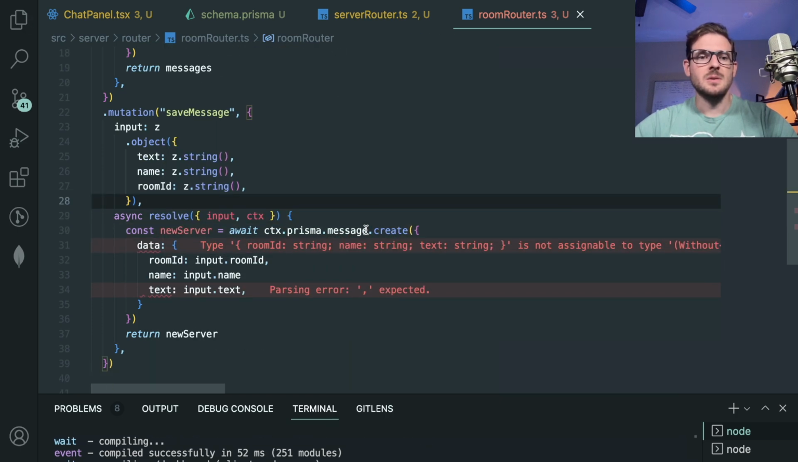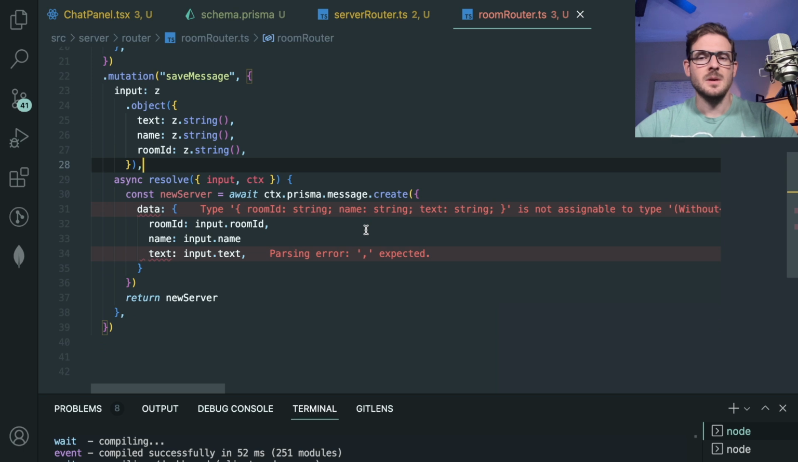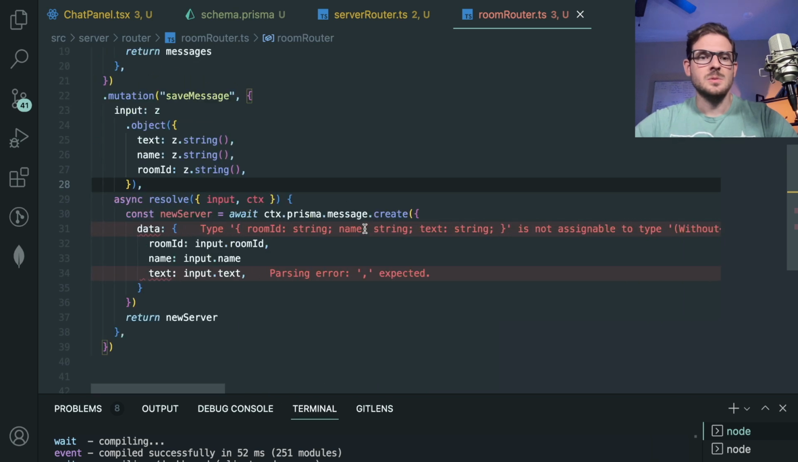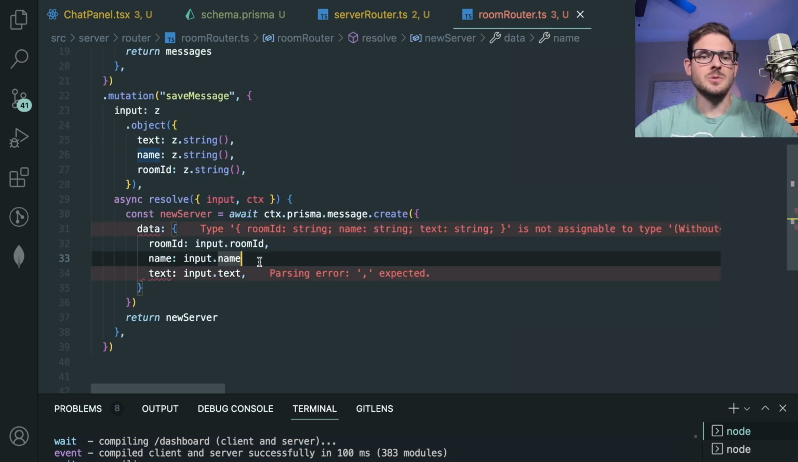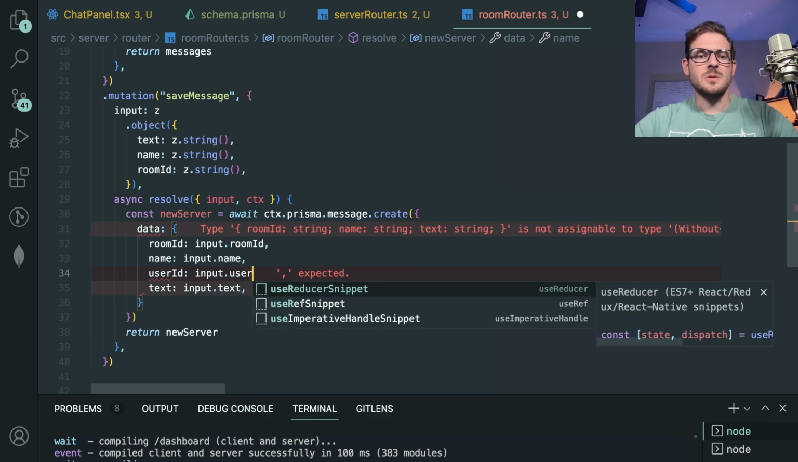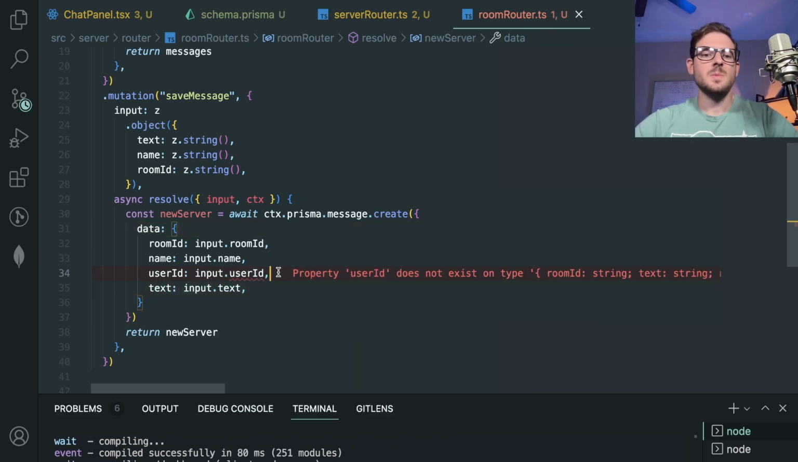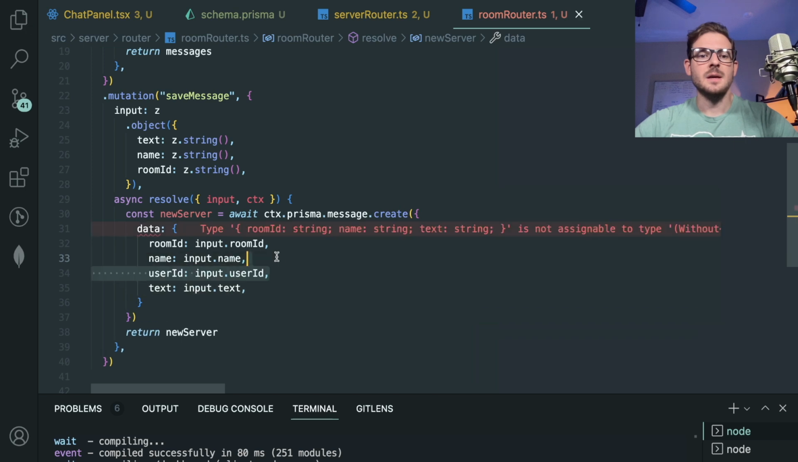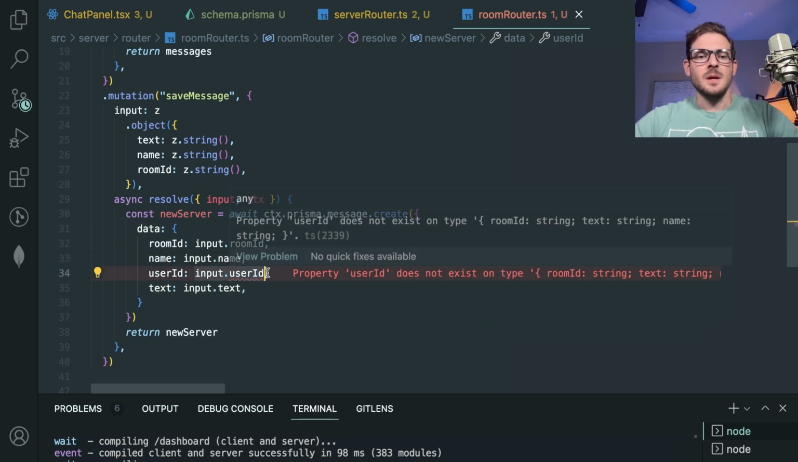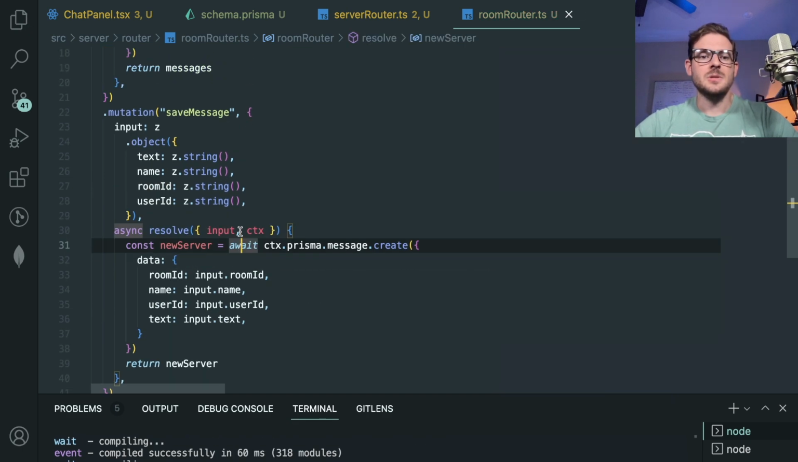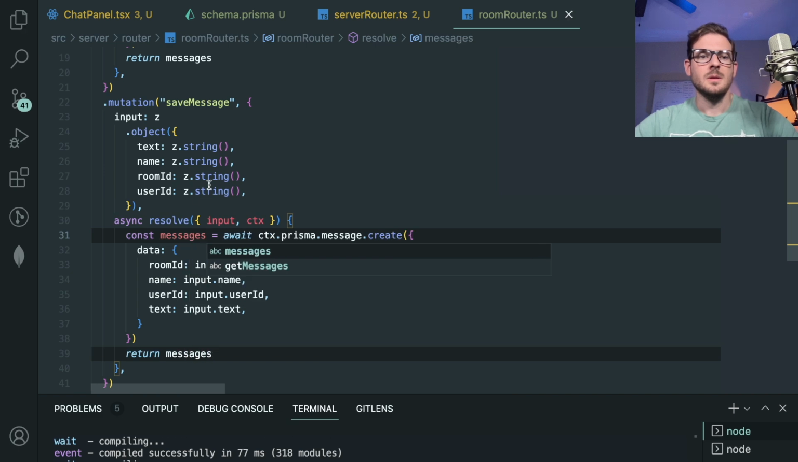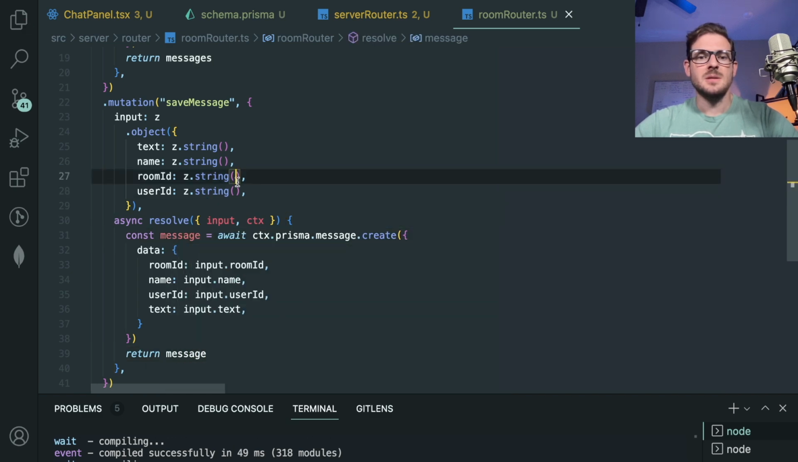Okay, here we go, it says not assignable to. So what am I missing? I'm probably missing user ID, name, text, room ID. I think I need to pass user ID as well, input.userId. And honestly, we could probably go without user ID, but I could pass it in. That's probably fine. All right, so when you create the message, we could return that back.